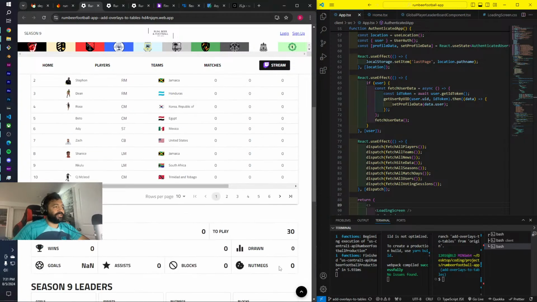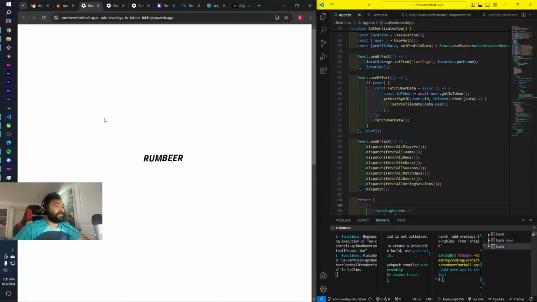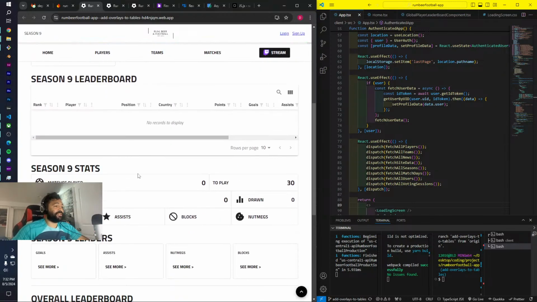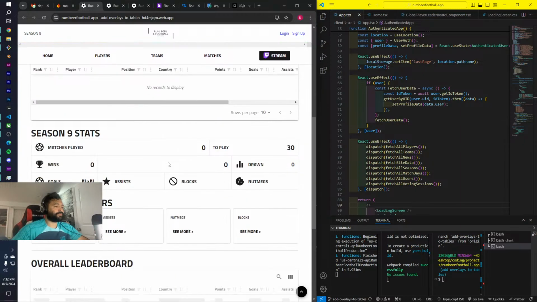Yeah, no one's gonna be complaining about that. But I think the biggest thing that we did for sure is making a visual cue that stuff is loading. See, like here, there's nothing there, but here there is. So let's do the same thing for Season 9 leaderboard. I think that'll be good.